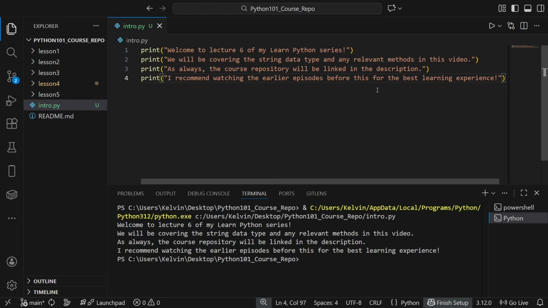The goal of this video is to get comfortable with basic string operations that you'll be using all the time as a Pythoner. Creating strings, recognizing what kind of value a string is, combining strings, using a small set of core string methods, and doing simple checks on text. As always, the course repository will be linked in the description. If you haven't seen the earlier episodes in this series, be sure to check them out for the best learning experience. Without further ado, let's jump into the exercises.